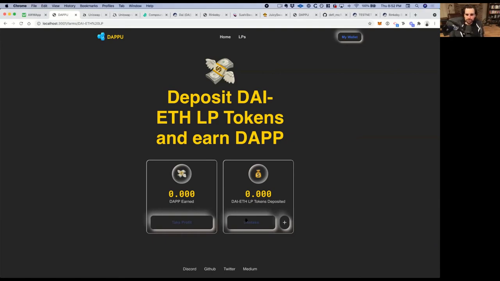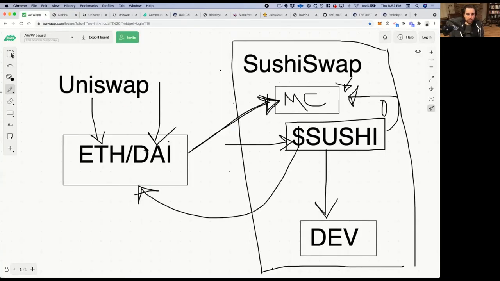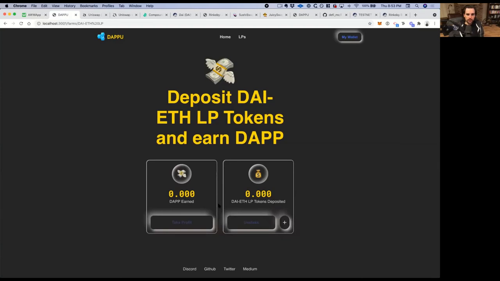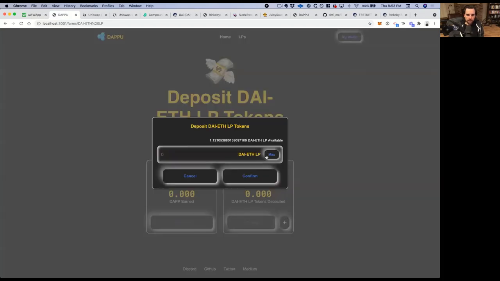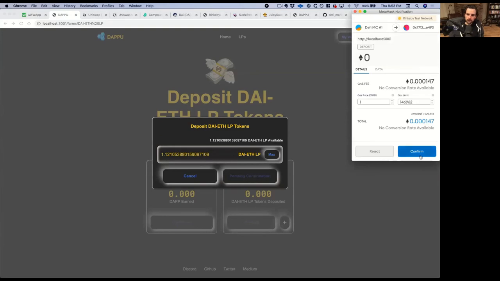All right, so it's done. Now, once you've approved them, we need to actually stake our tokens, because that's what you do. You get your LP token back from here and you stake it inside the MasterChef contract, and that's how you start earning tokens. So click plus, then click max, click confirm, click confirm.